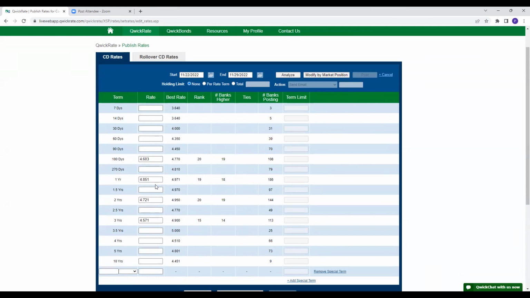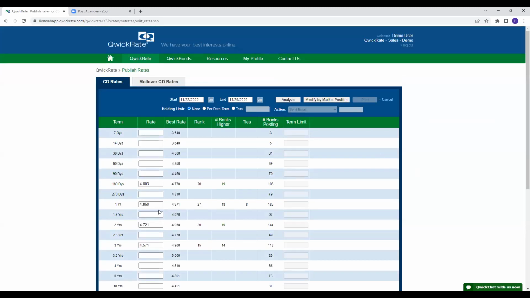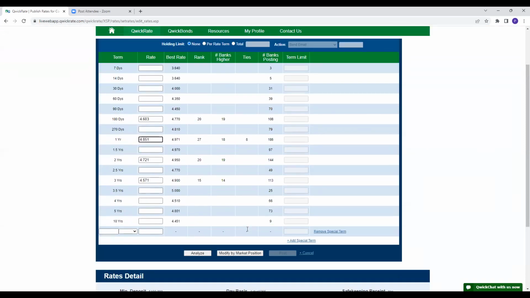Sometimes you'll come in here and you'll post a more common rate, like the 1 year 4.851. If you're wondering why it's putting those oddball rates in there, let's just make it a 4.85. We're currently 19th. If you want to post a 4.85, you certainly can, but you'll be tied with 8 other banks, and it's going to move you from, I think it was 19th to 27th position. So they have to move further down the page to find you. So that's why it's giving you those kind of oddball rates. But again, it's up to you.